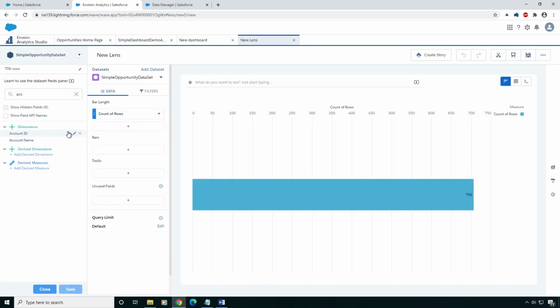Now there's one other one that I don't think looks that great for display purposes. It's this one, opportunity to owner name. Let's go ahead and just call that owner name.